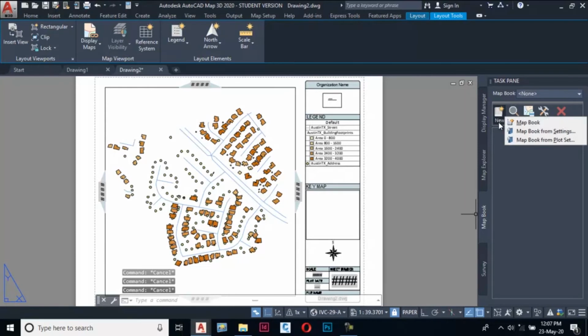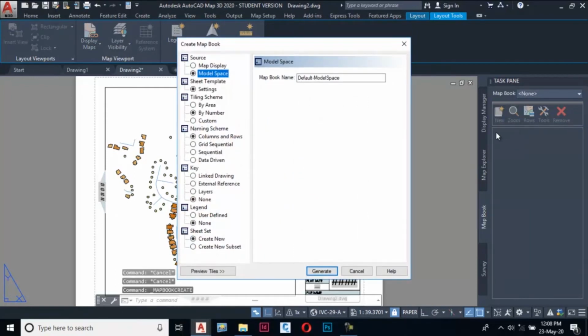Next, choose New Tool from the Mapbook tab of the task pane. A flyout is displayed. Choose Mapbook option from the flyout. The Create Mapbook dialog box is displayed. In this dialog box, select Map Display Radio button in the source node. The options corresponding to the radio button are displayed in the right pane. Enter Austin Map in the Mapbook Name Edit box.